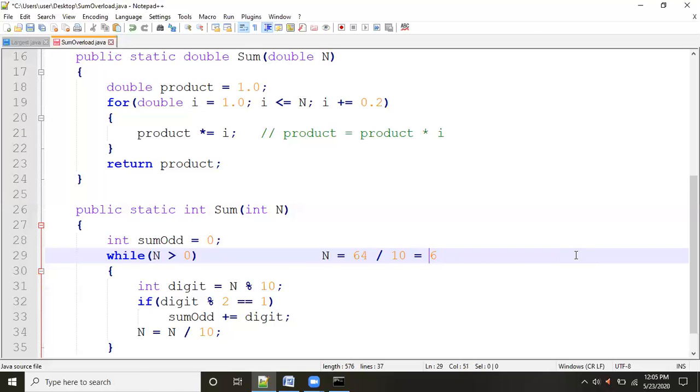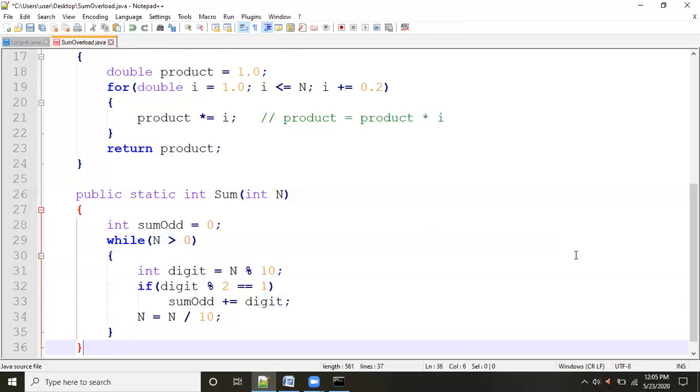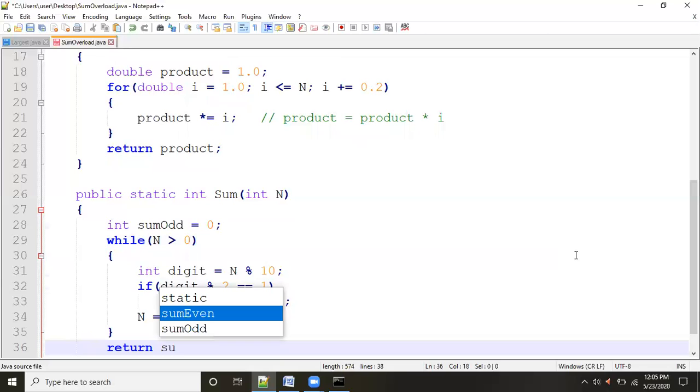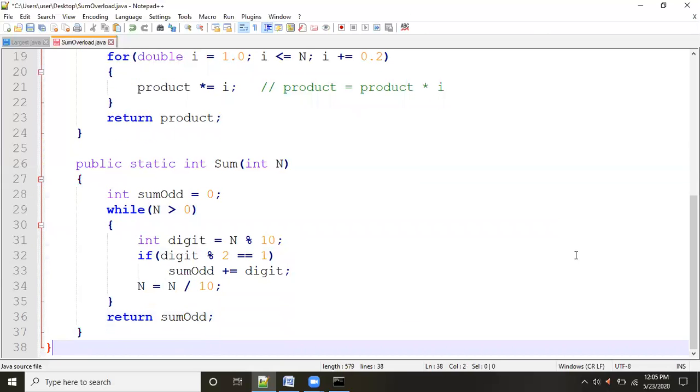And then again, when you divide 6 by 10, you are expected to get 0.6, but again, an integer divided by another integer will give you only the integer part. So the decimal part will be truncated and you're left with 0. Now 0 is not greater than 0, so your loop condition is violated and you come out of the loop and you simply return the value of the sum odd variable, which stores the sum of the odd digits.